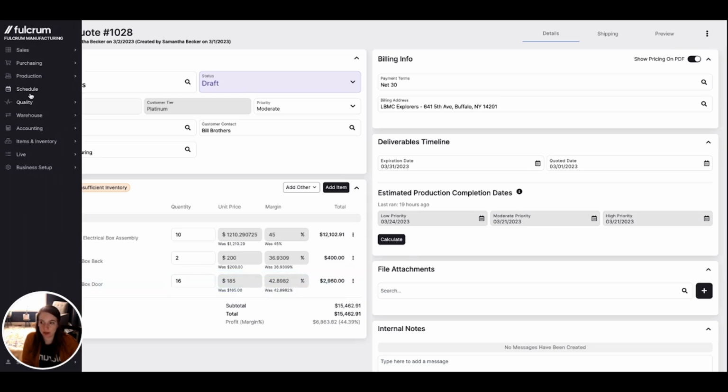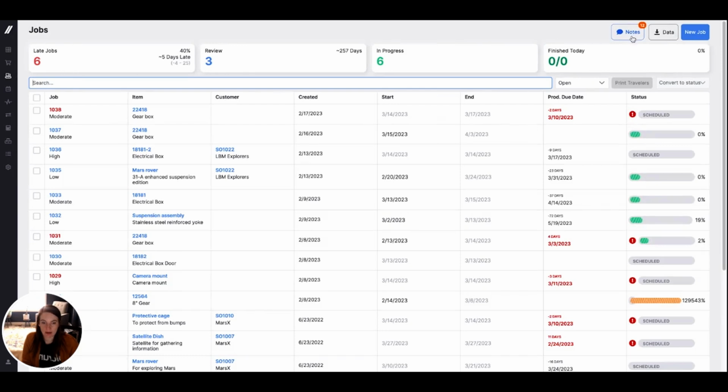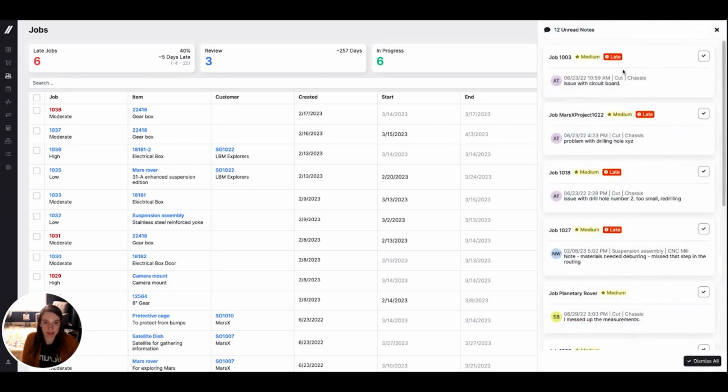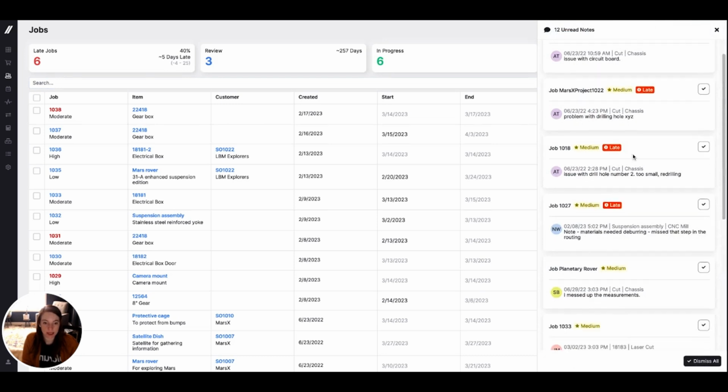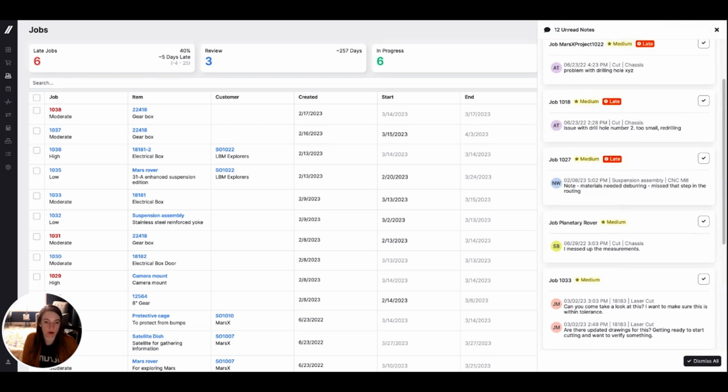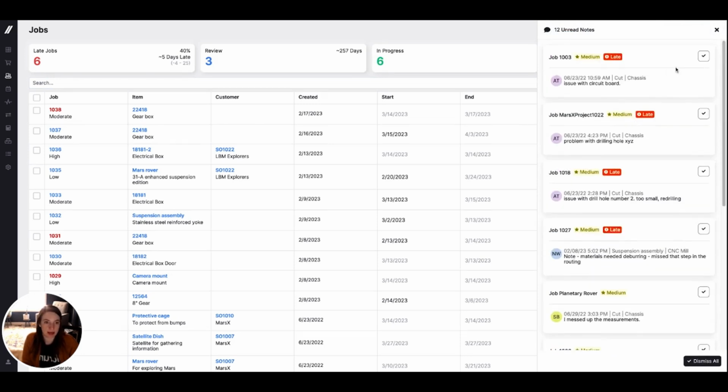The next thing that we're going to take a look at is on our jobs grid. So here we have a new notification center for any unread notes that are for jobs on this first page of the jobs grid. So if I click into this, I can see where there are notes that have been either I have sent out or an operator has sent to me, and I can take a look at the unread notes that I have.